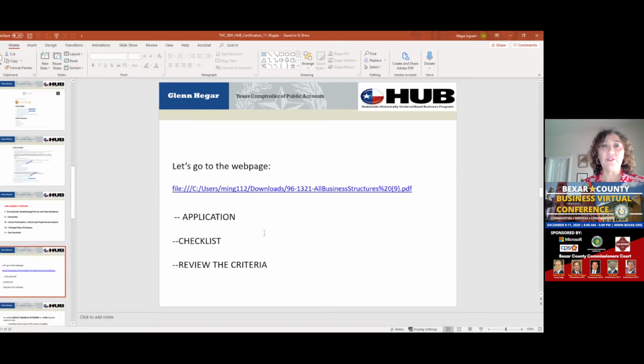Let's go to the web page. If you go to the web page, you will find the application, the checklist, and you'll be able to review your criteria.